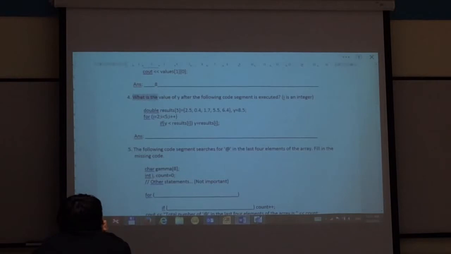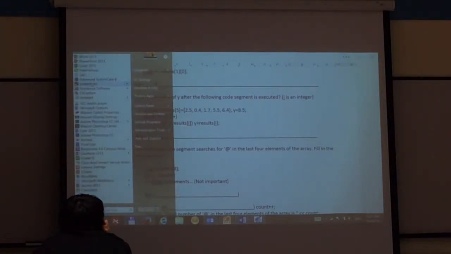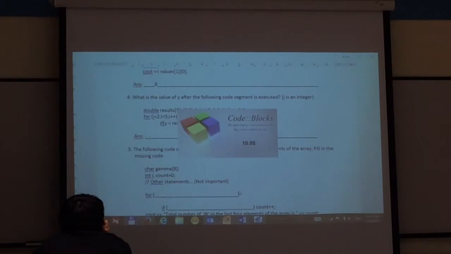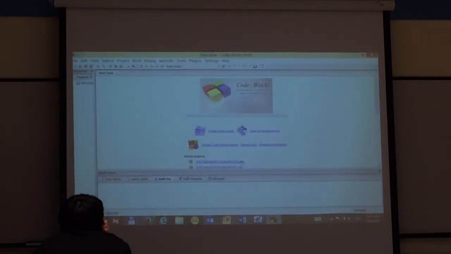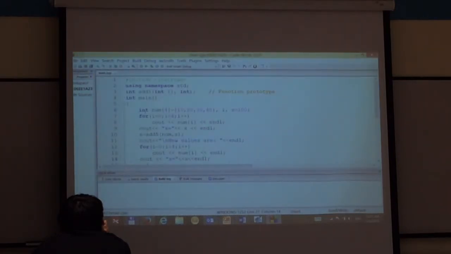What is the value of y after the full code segment is executed? That means you run through the whole program already. What do you think is inside the y? 0. Any other answers? 0 also. Okay, so everybody thinks 0. Okay, let's try and see that. This one we will run through it and see what happens.